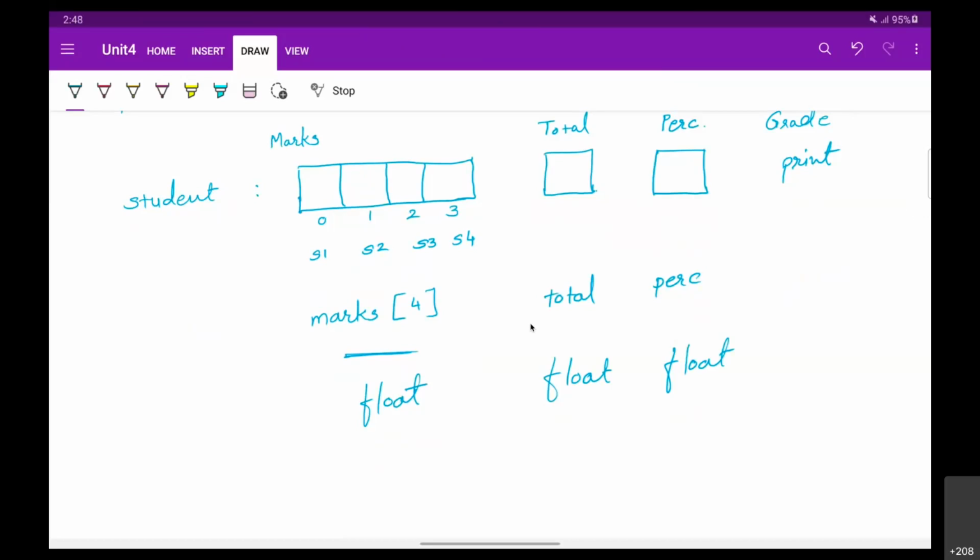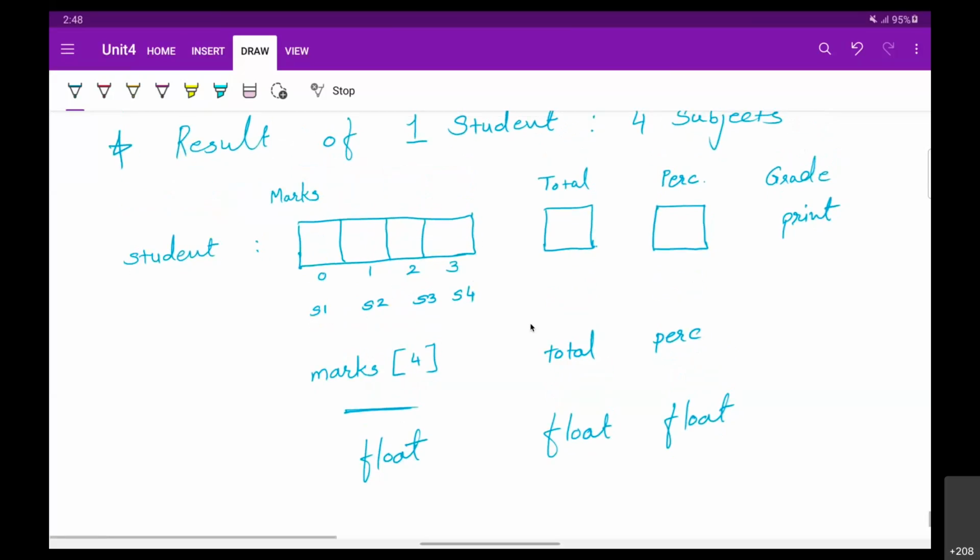If you have a different marks range, then you can ask the user to enter the 4 subject total marks, and then you may go for obtained marks. That is also possible if you want. And in that case, total marks will be different than the total obtained, right? So that also you have to take care of. The subject marks will be different than the marks obtained, and the total will be different than the total obtained. That can also be done.